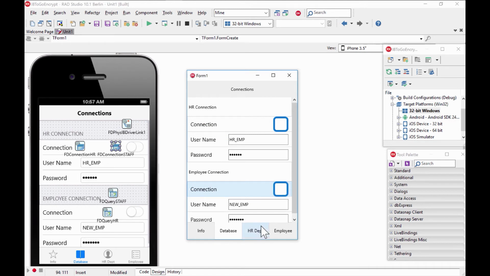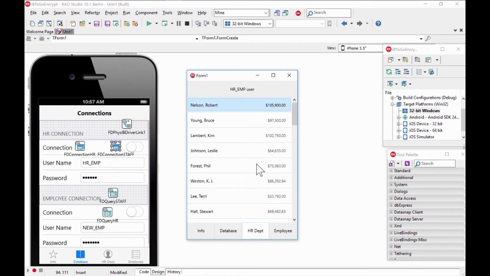And then when we look at the human resource department tab, because the human resource has decrypt rights on the salary column, the human resource employee user gets to see salary information. But the new employee, who does not have decrypt rights on the salary column, does not get any salary information. So all of that works great, and all of this is working with the embedded InterBase ToGo database.